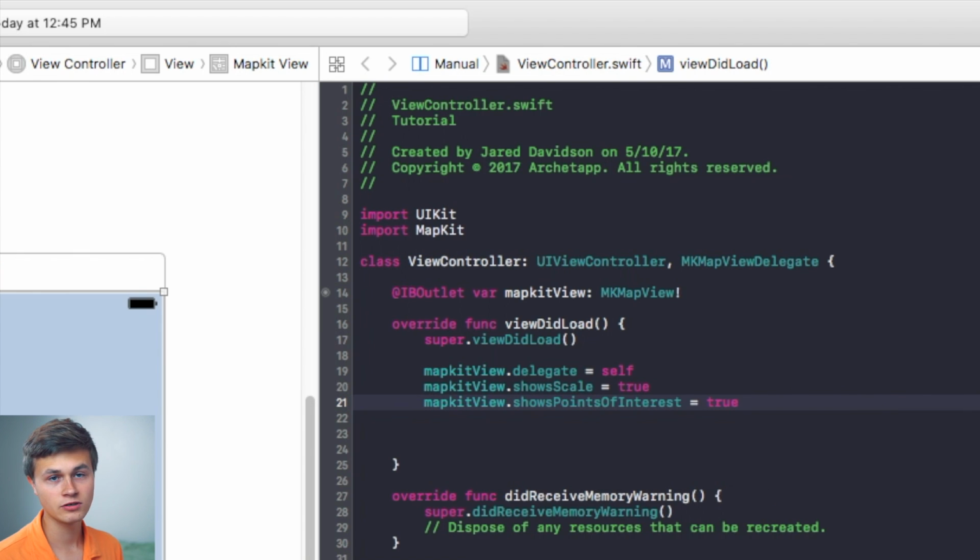Now this is specifically useful in the case where we're going to grab the Grand Canyon and get the coordinates from the Grand Canyon, and we want to see if we got the coordinates correct. So with shows points of interest, it's going to show things like Grand Canyon National Park or the Empire State Building or other things like that, so that you can at least see that we're close.